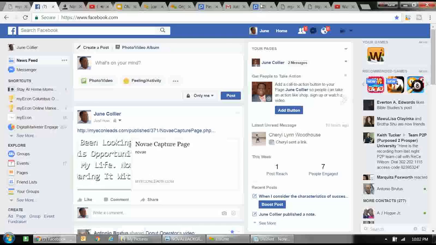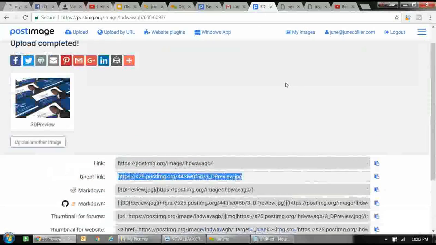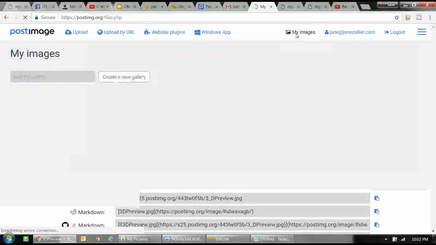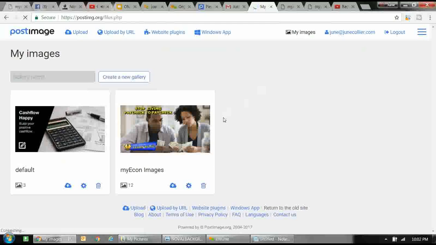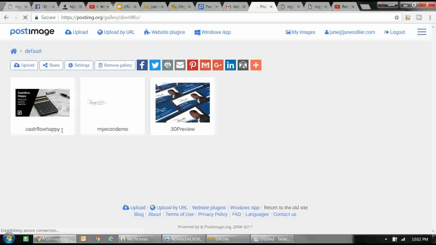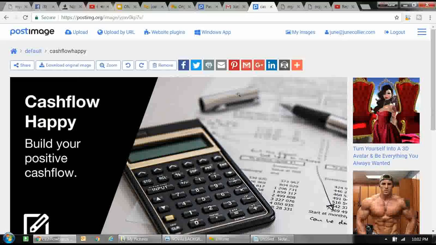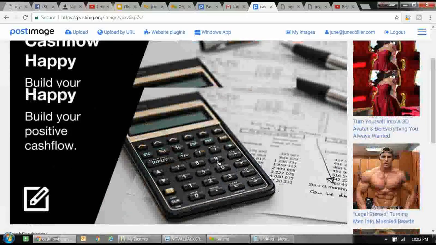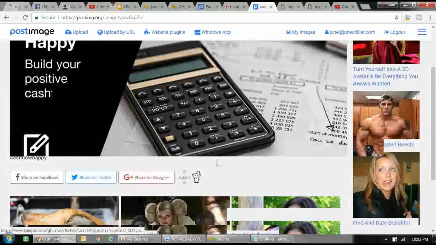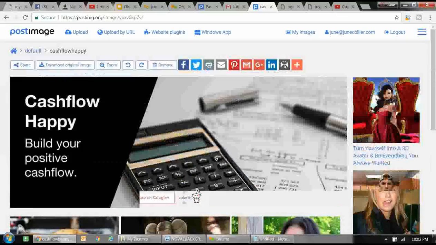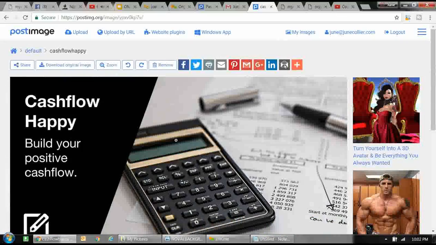So this is where you go back to the post image, and what I've done is I've already uploaded an image. So this is the image that I uploaded. If I click on this image that I uploaded here to this site, this is the image that I want people to see. Or I could go back and create an image with no V on it.